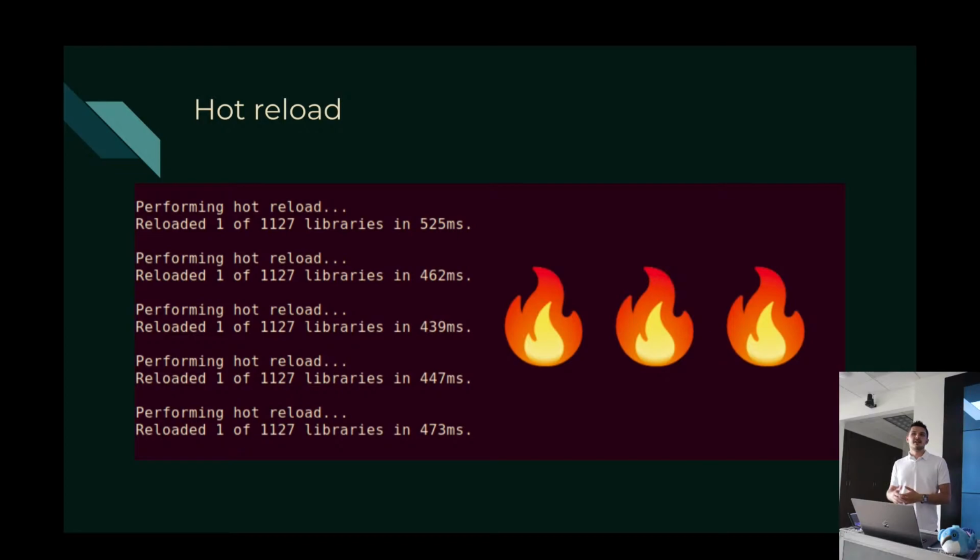If you're coming from a native Android or iOS development experience, you're probably used to a couple minute build time sometimes. You would make a change in code and then have to sit there and wait for it to build before you can see it on your device. Here, you're replacing minutes with 525 milliseconds or 462 milliseconds. It's so quick that we're able to do it on every code change and see it happen in real time.